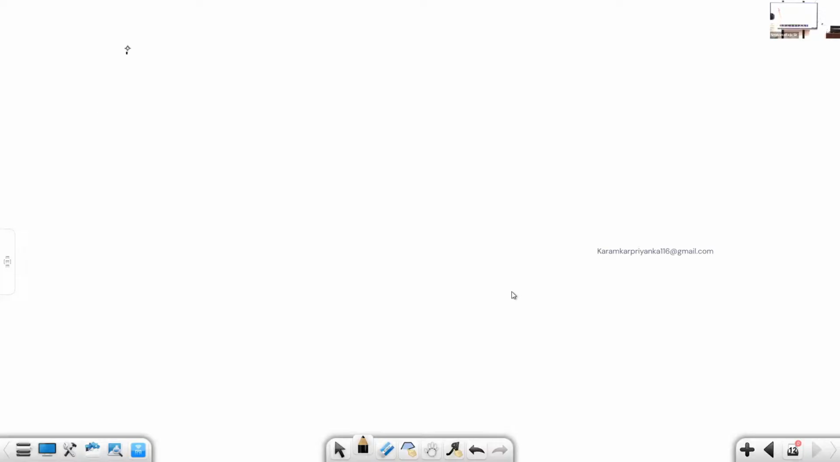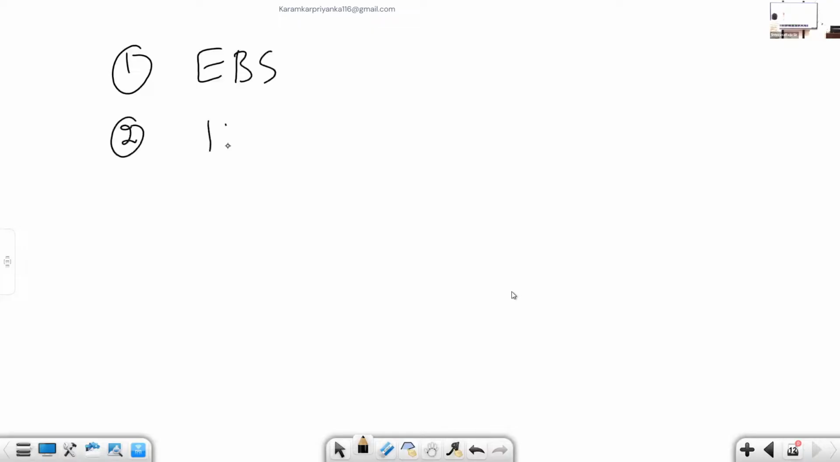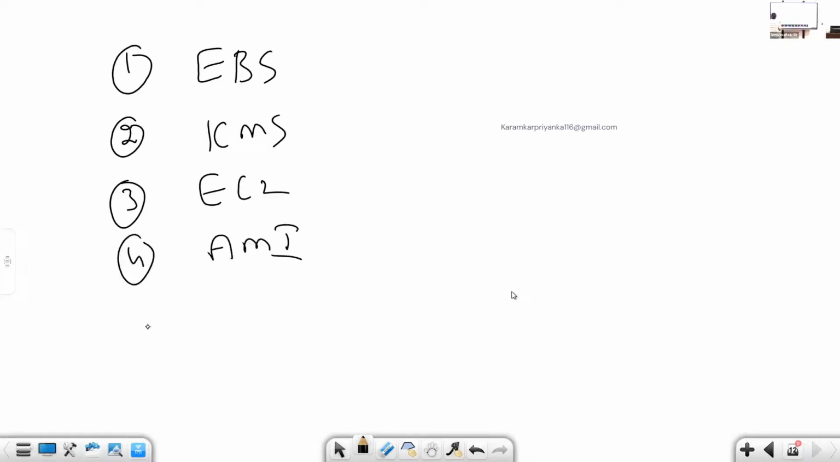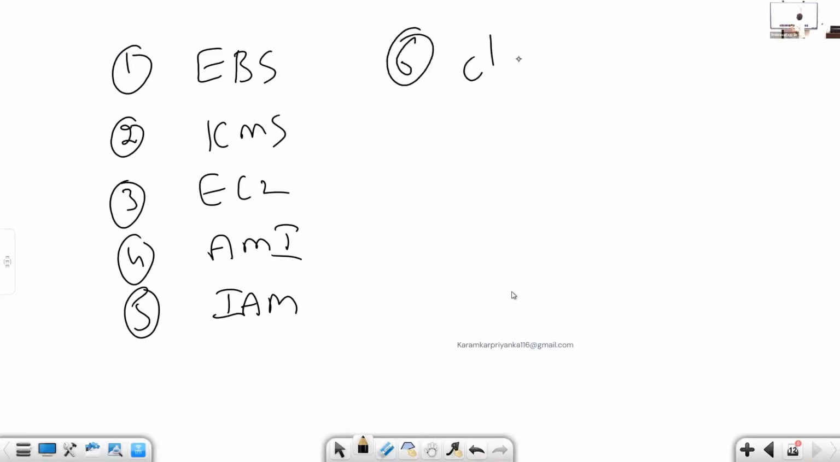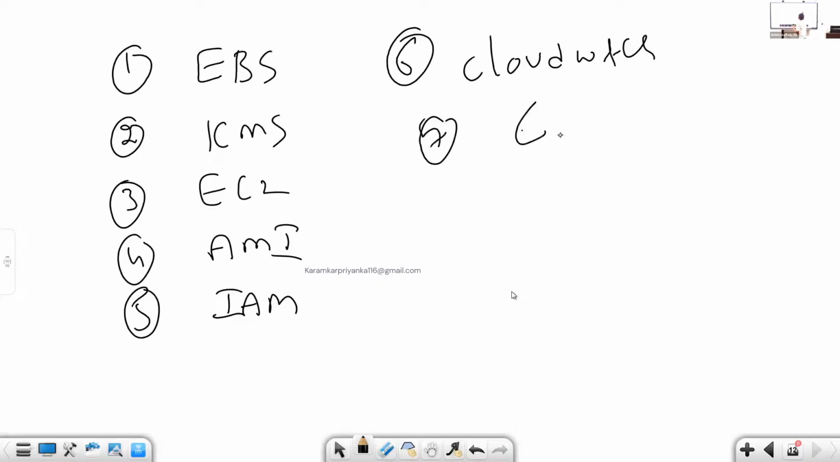So if you're looking at the AWS services: EBS, KMS, EC2, AMI, and IAM, we have to create the role. And there is CloudWatch, then EBS, already, sorry, yeah. So EBS, isn't it? So these services will be integrated finally.